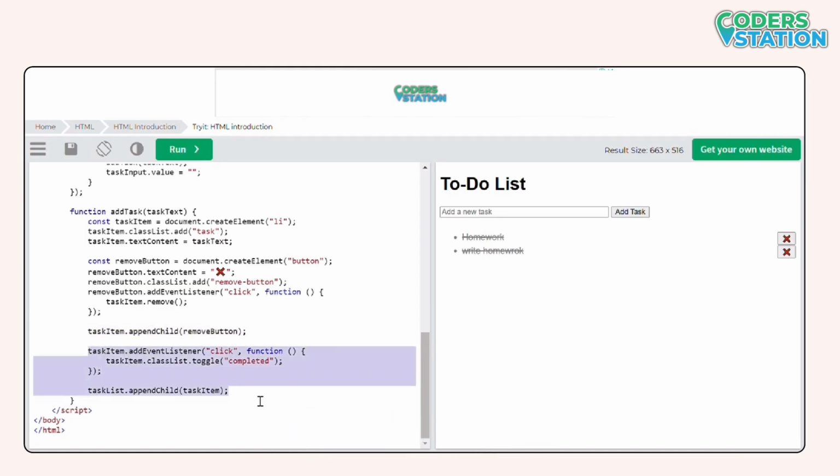Now toggling completion. Each task item has an event listener attached. When clicked, it toggles a completed class on and off. The completed class changes the appearance of the task, making it appear crossed out to indicate completion. This functionality allows users to mark tasks as completed or uncompleted with a simple click.